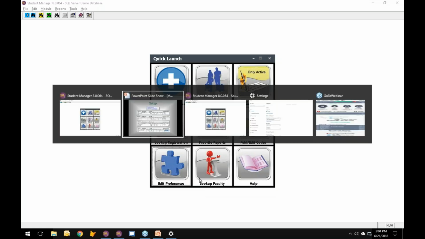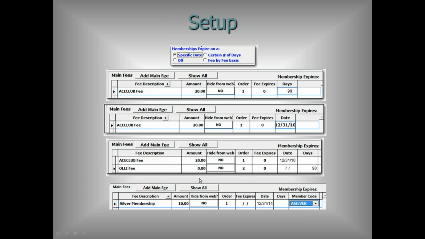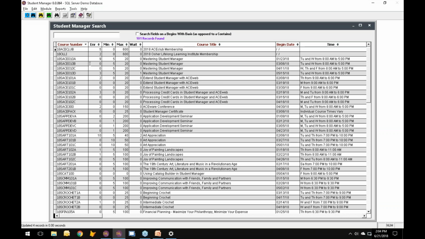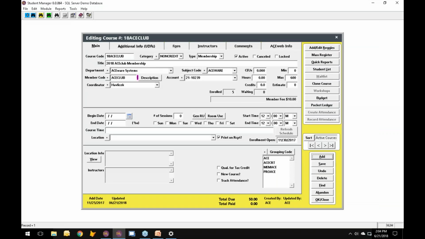So with this set, the next thing to look at is a course. I've got a couple of memberships up here, the ACE Club and OLLI membership here. I want to go into ACE Club first. I think they're both set up similarly. Anyway, the type is important to set. Having it set as a membership opens up a lot of these possibilities.